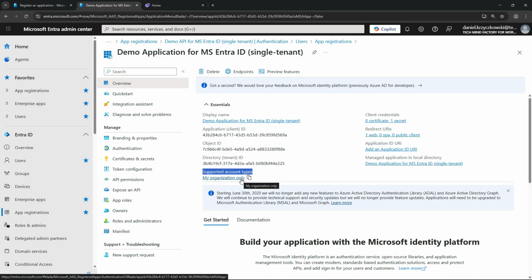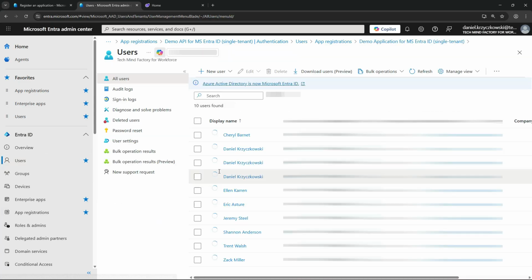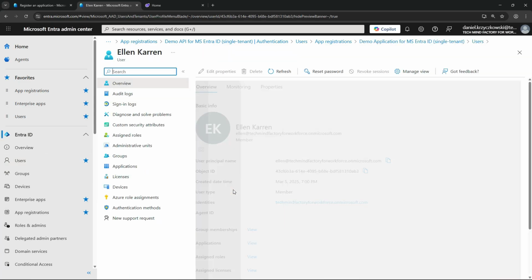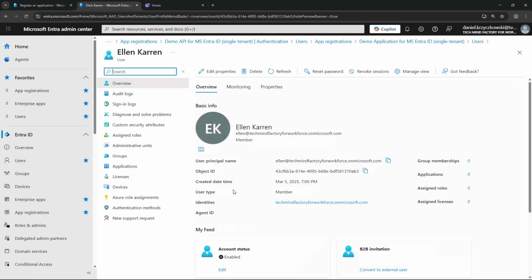So it means that only employees of my organization will be able to access this application. Great. So basically now let's see the users I have here. And in this case, let's focus on Ellen. So Ellen is basically the employee of TechMine Factory organization. And now Ellen would like to access this Blazor web application. So let's see the authentication experience for Ellen.